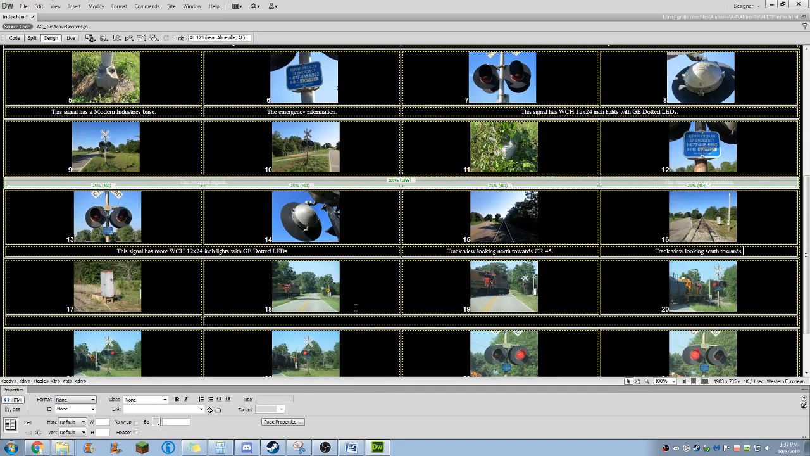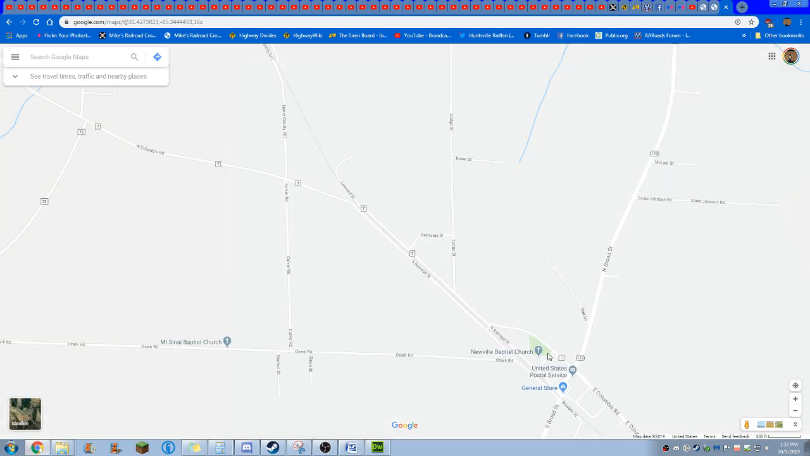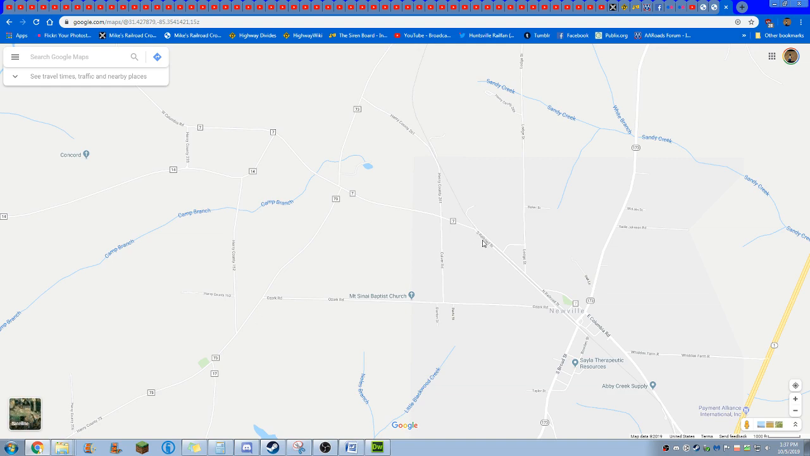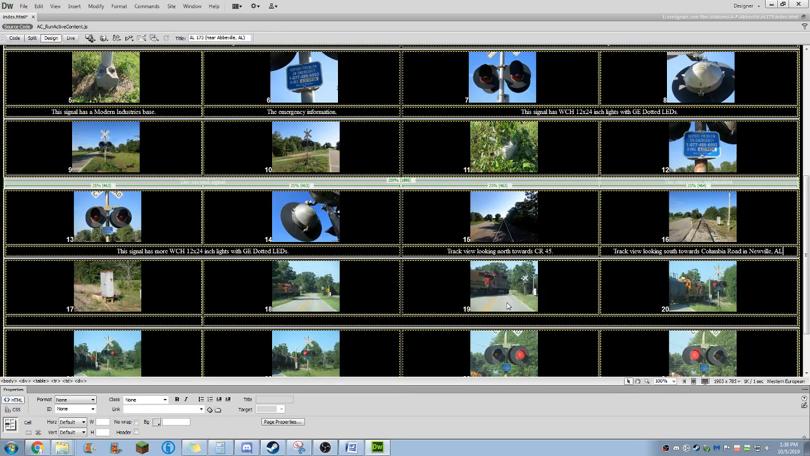So now go back to Abbeville, AL 173. So, towards Columbia Road in Newville, Alabama. Is that near or in? It should be. Yeah, that's in Newville. Good. In Newville. I actually don't need to put state there. So near Columbia Road in Newville.